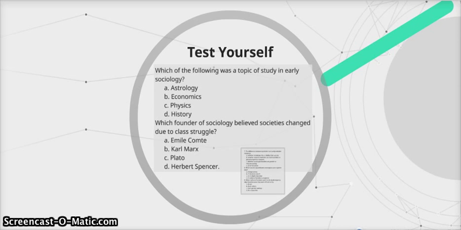And we'll try a little test yourself. These are the multiple choice questions at the end of the chapter. Which of the following was a topic of study in early sociology? Astrology, economics, physics, or history? And the answer to that one is economics.